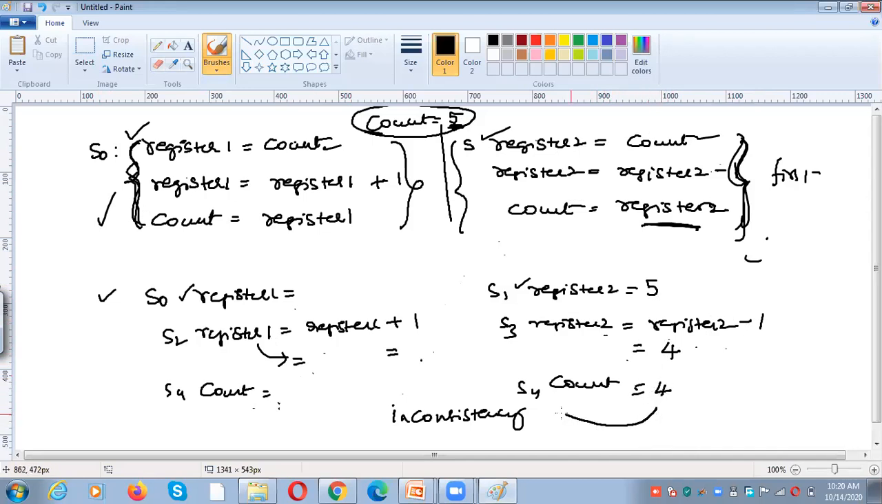So after that you need to perform these three instructions. So what is the value of count? 4. And then what is the value here? Register 1 value is 4. So 4 plus 1 means 5. Then what is the value of count? 5. If we observe these particular things, what do we need to understand?